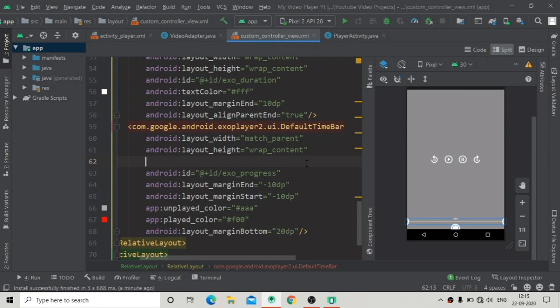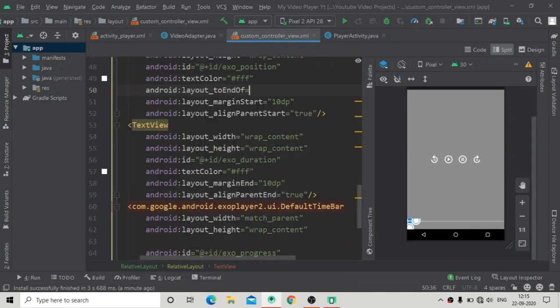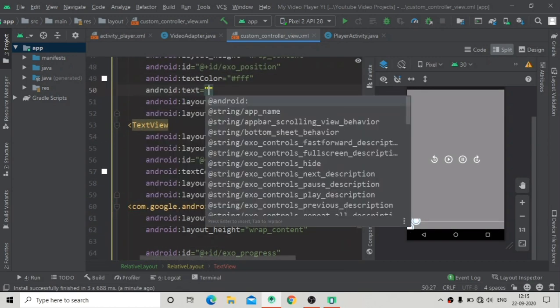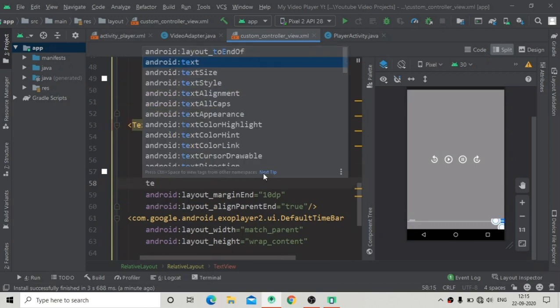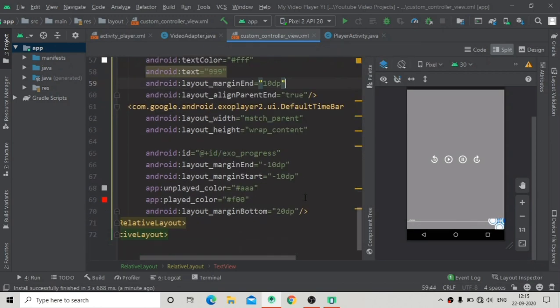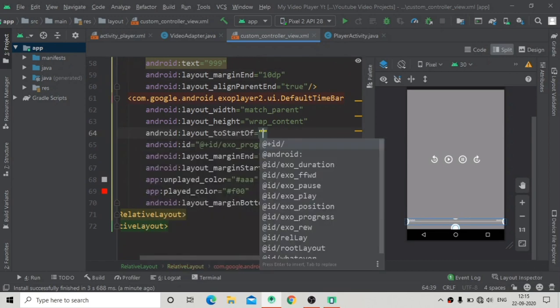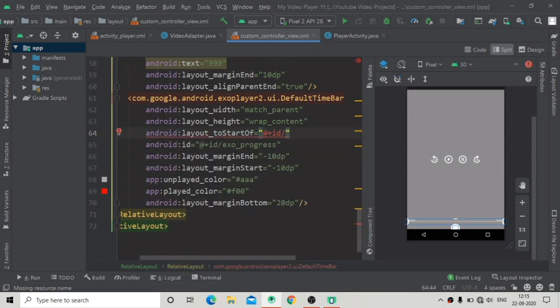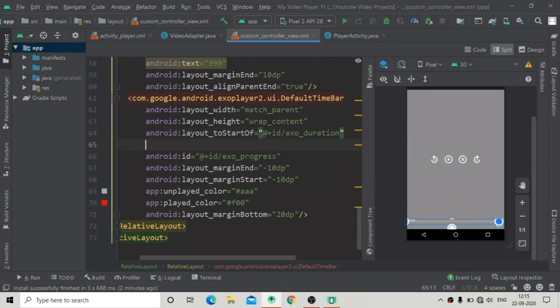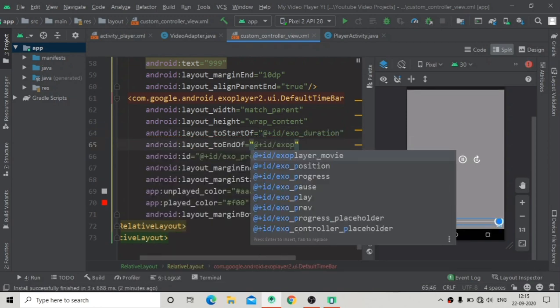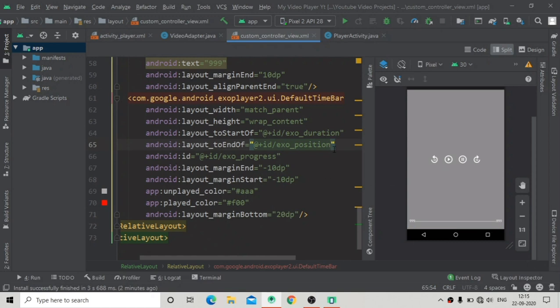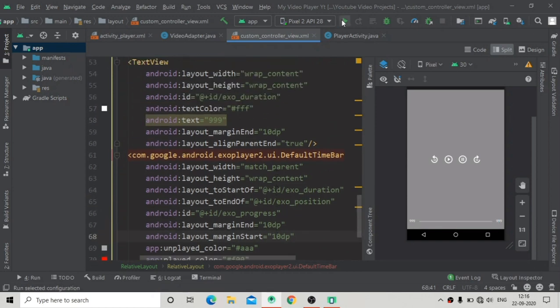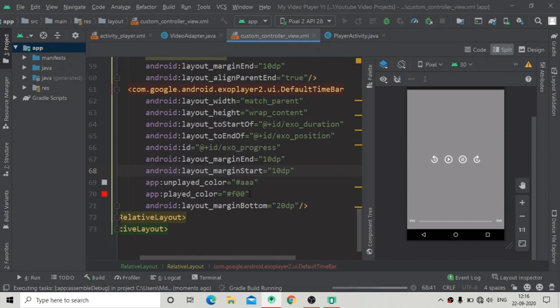First I'm going to delete these two attributes from the default time bar and add the text in our text views to check the overlapping of the text view and time bar. And in the default time bar I'm going to add the attributes to start of exo duration and to end of exo position. Now this is looking good, we will check it later. And also margin end and margin start of 10 dp, not minus 10 dp. And now let's run the app.